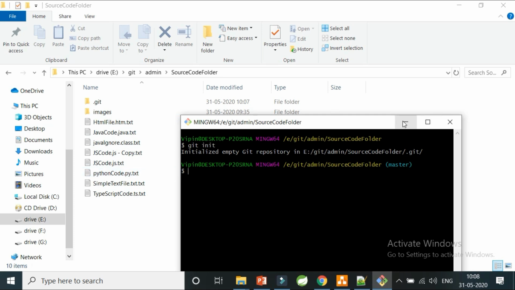So now this particular code becomes a part of the working area. Before pushing this code to the repository as an admin, I'm going to cover a few areas for you.